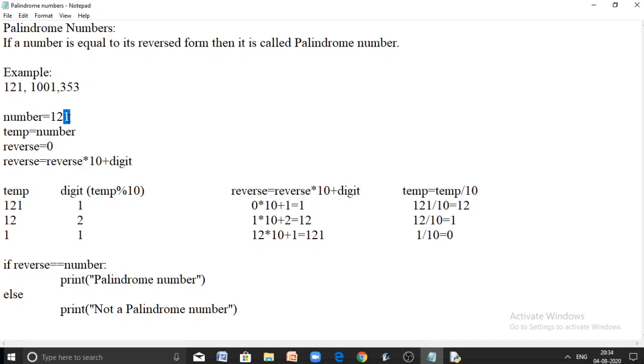But using the digit, what are we going to do? How are you going to reverse the number? For example, let us take a small expression: reverse is equal to reverse into 10 plus digit. Let us have a variable reverse and its initial value is 0.